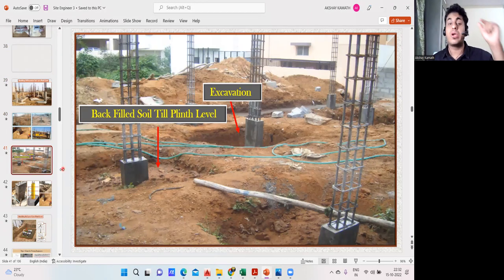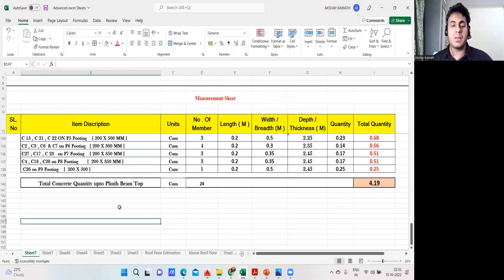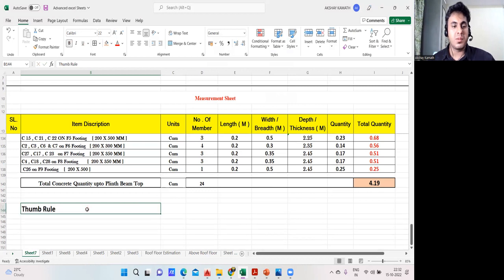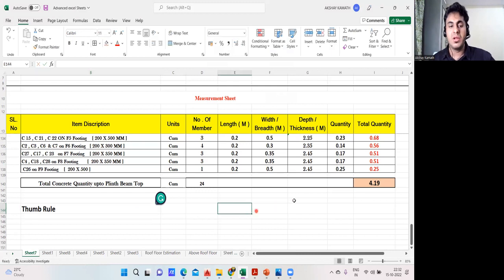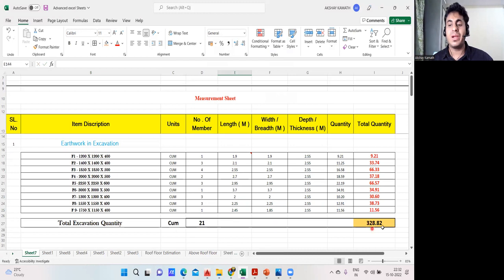How much backfilling of the soil are you supposed to do? For that, we have a formula, or you can remember a thumb rule. The thumb rule is that, I'll write the thumb rule here. Remember the thumb rule. Whatever is the excavation quantity, 75 to 80% of that will be your backfilling quantity. That means what was my excavation quantity initially? Initially I got 328.82 cubic meter as my excavation quantity.